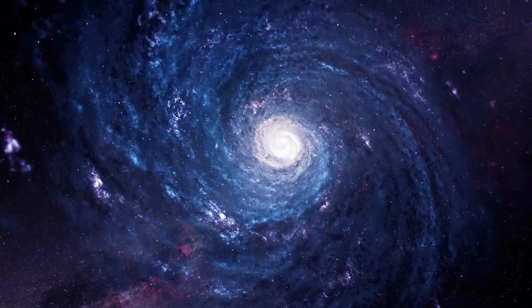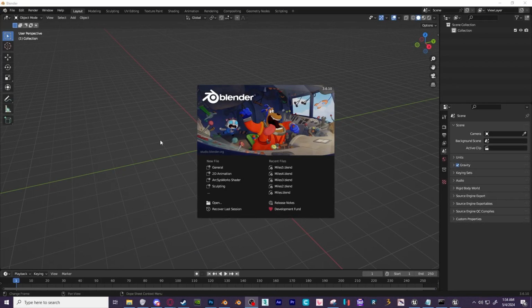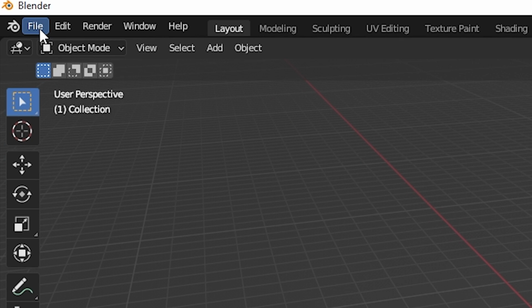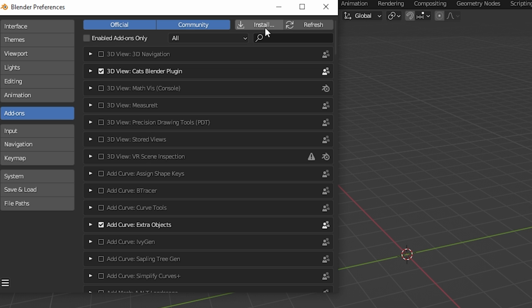Now that you have everything set up, it's time for step 1, installing the Blender plugin. To do this, open up Blender and then navigate to the Edit tab on the top left of Blender and scroll down until you see Preferences. Head to the add-on options and click on the Install button.